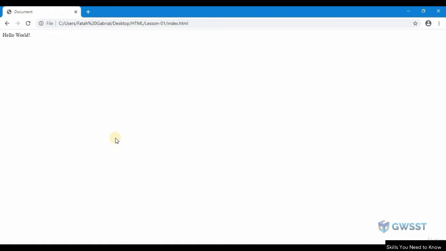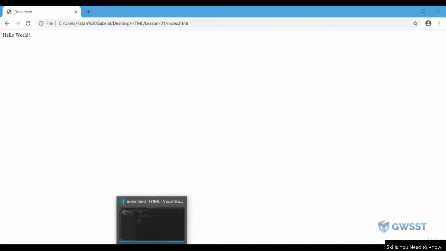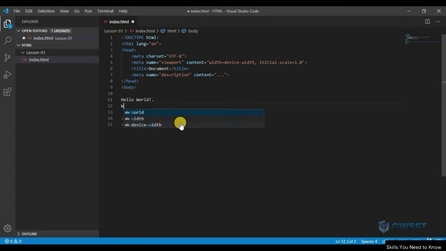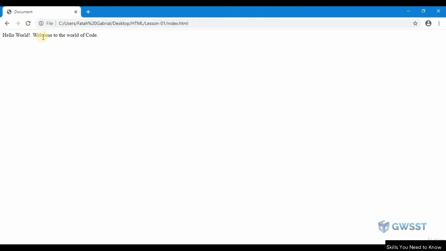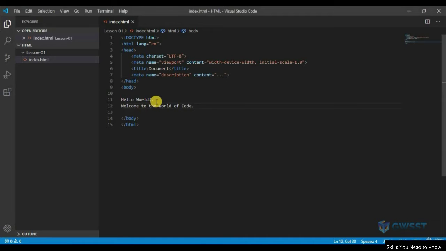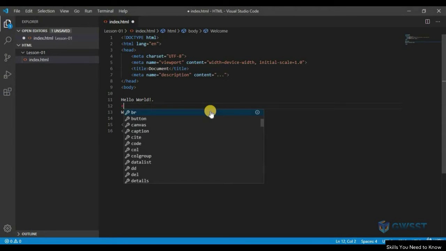Now I want to add some more text to our document. Let's go back to our code, and here in the next line I'm going to type in welcome to the world of code. Okay, let me save that. Let's get back to our browser and hit refresh. See what happened? The text came right beside the hello world. So we need to break this line. We want the welcome to the world of code text in the next line. One way of doing this is, right after this hello world text, you write the BR tag. So let me save this.